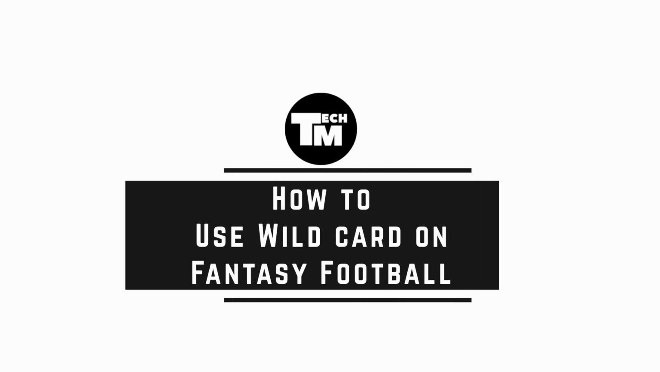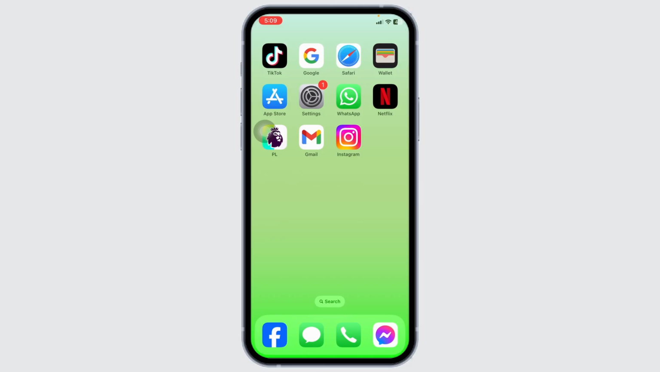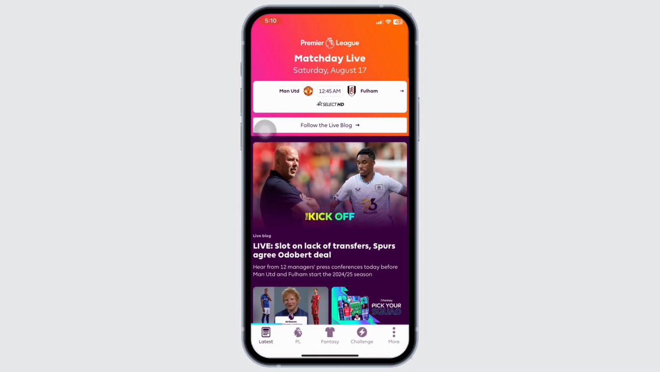How to use wildcard in Fantasy Premier League. Let's get started. Launch your Fantasy Premier League app. Make sure you have already logged into your account. You'll land on the home page.